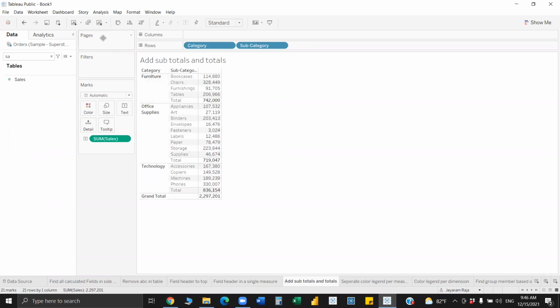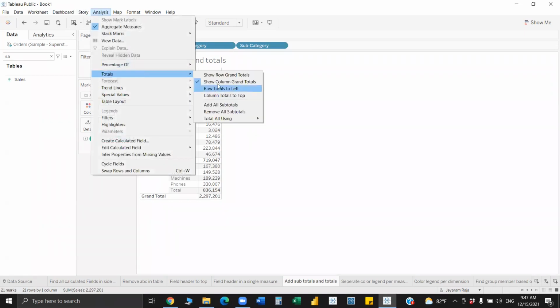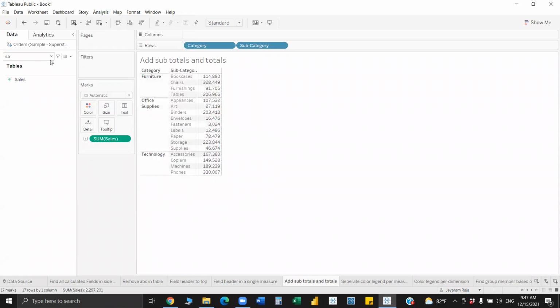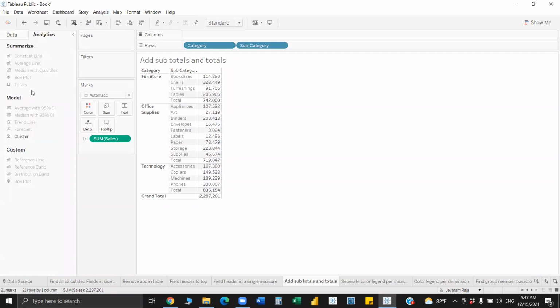So here if you observe, we have to come and select this drop down and do it twice. Instead we can do that in a single click. Let's see how to do that. So instead of navigating here to the analysis drop down, here we have analytics. Once you select these totals, you will be able to get the subtotals and grand totals in a single click, rather than navigating to the analysis drop down where we have to select twice. Here with a single click you will be able to get all the subtotals and the grand total.